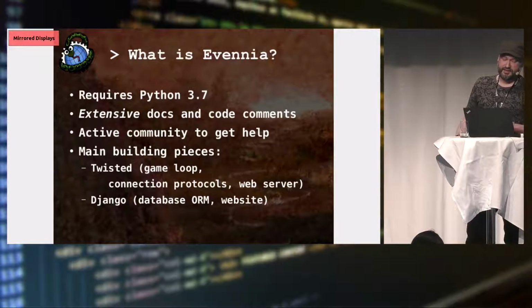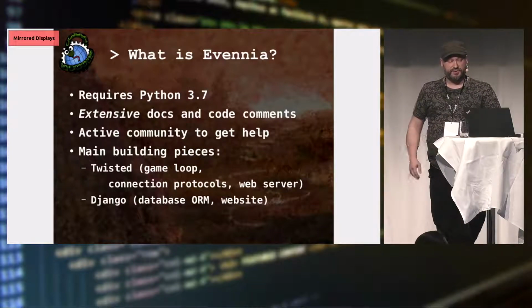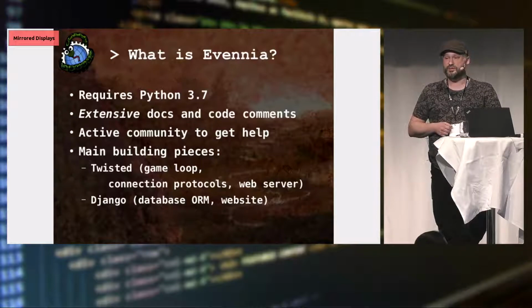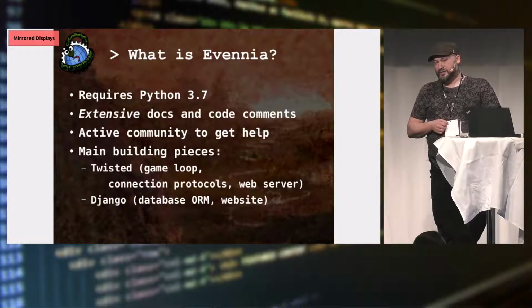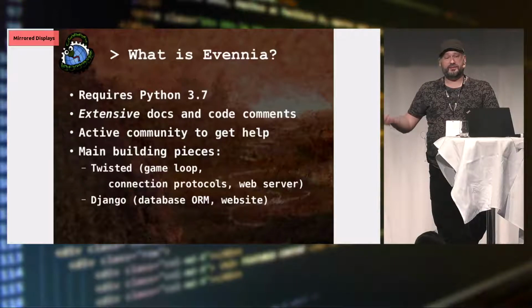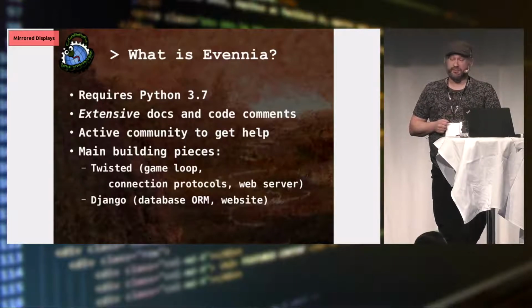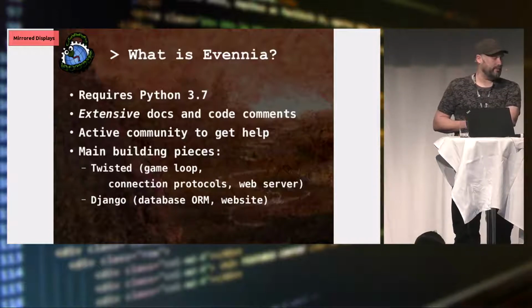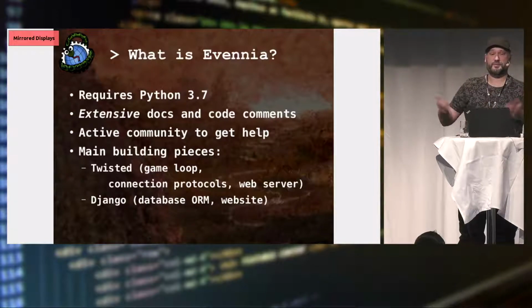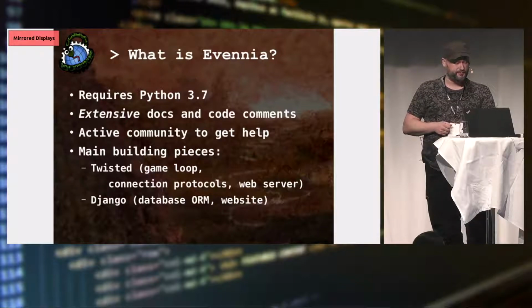It basically has a bunch of building pieces. Twisted is used for the event loop. Asyncio, of course, we started making this before Python itself had Asyncio. We'll see what happens with that in the future. And it's using Django for the database ORM and also for serving the website against the same database.